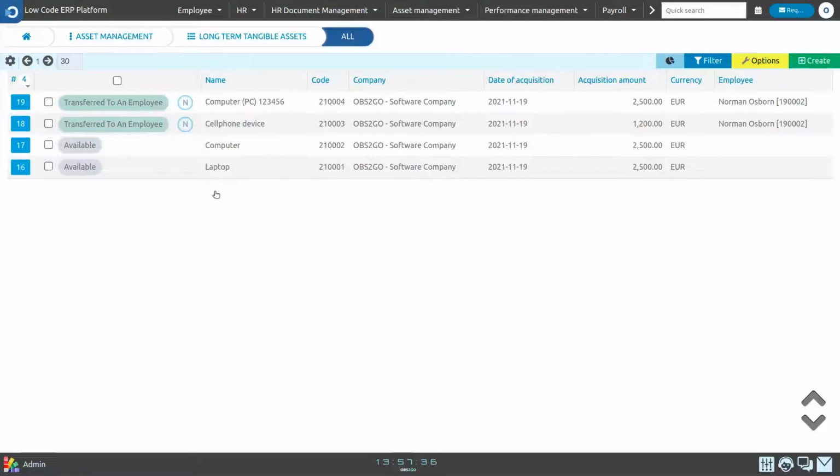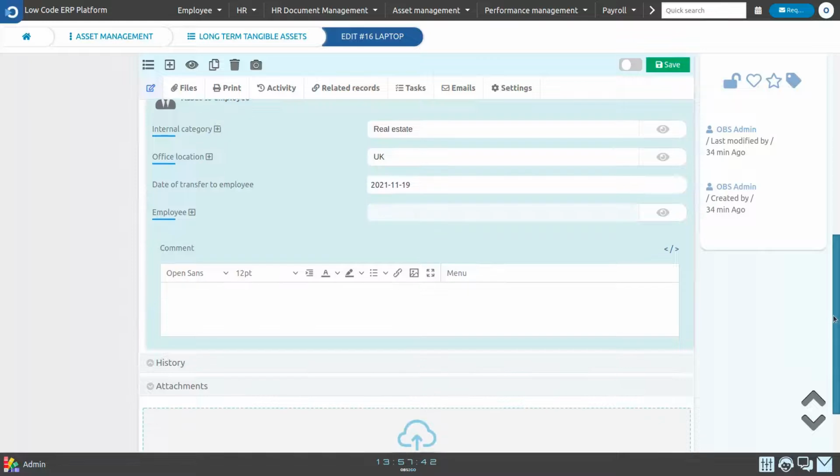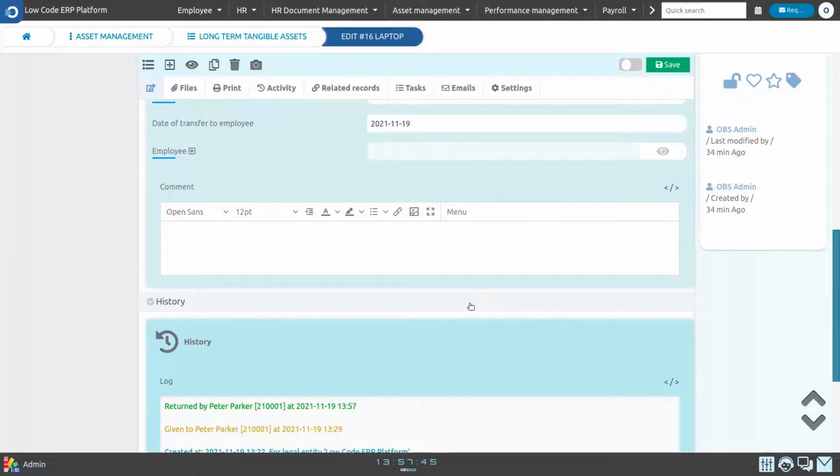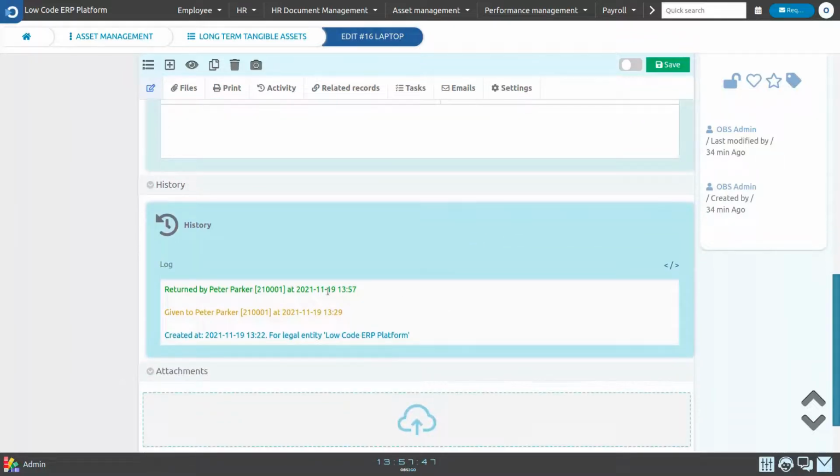Here we can see the status of the newly available assets. Also, we can open one of the items and check the history. That's how you can manage your assets using OBS ERP.